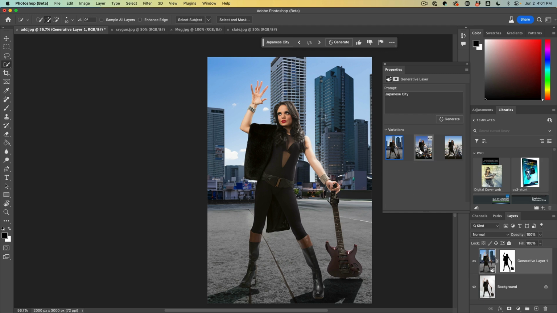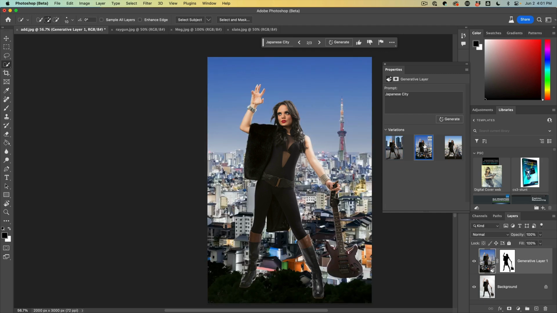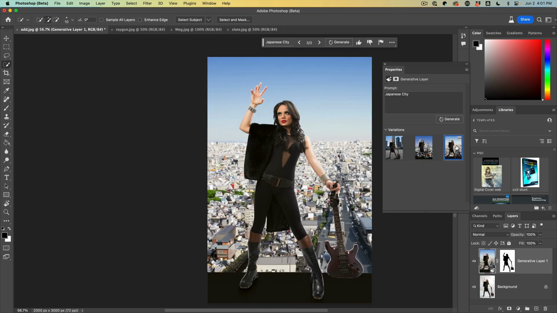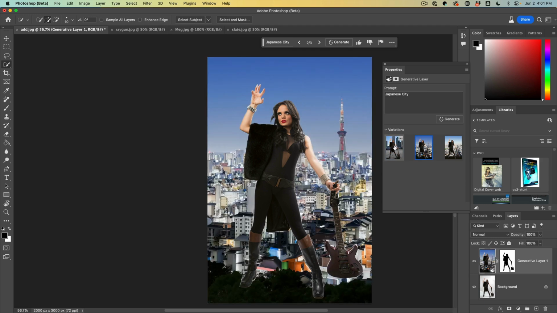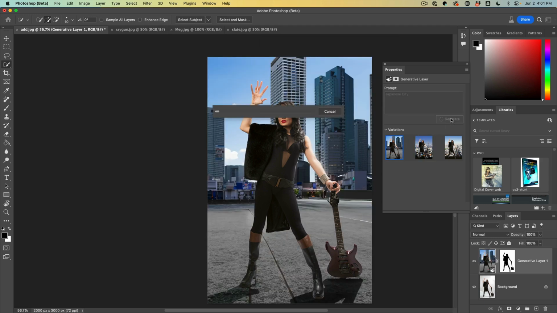And let's have a look and see what we've got. That one is not very good at all. And that one, she's kind of standing on a ledge, which is kind of interesting, but I'm definitely going to go with this one. Now, one of the things you're going to see is sometimes the hands can get really messed up. It's one of the things it's struggling with at the moment. And if we get a situation like that, we can see the hands are quite different. Let's just generate again and see what we get for the second time around.